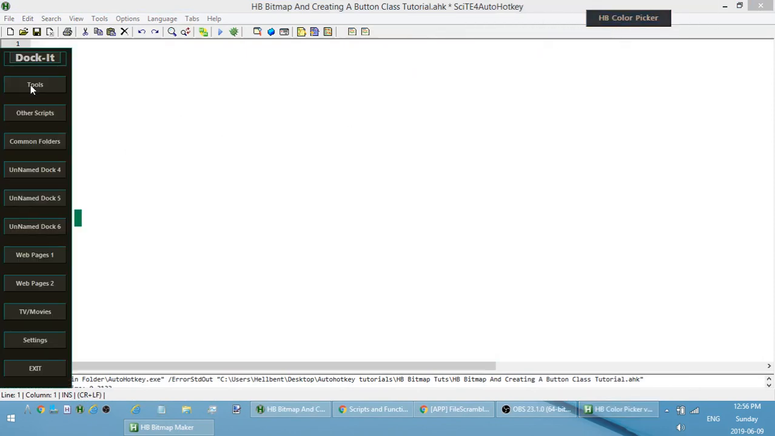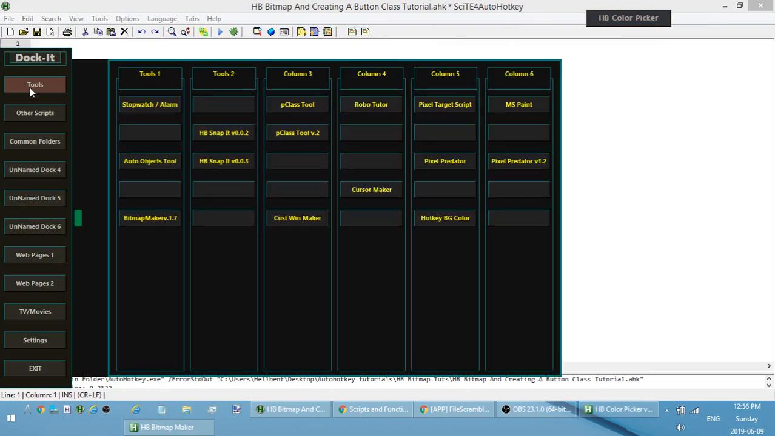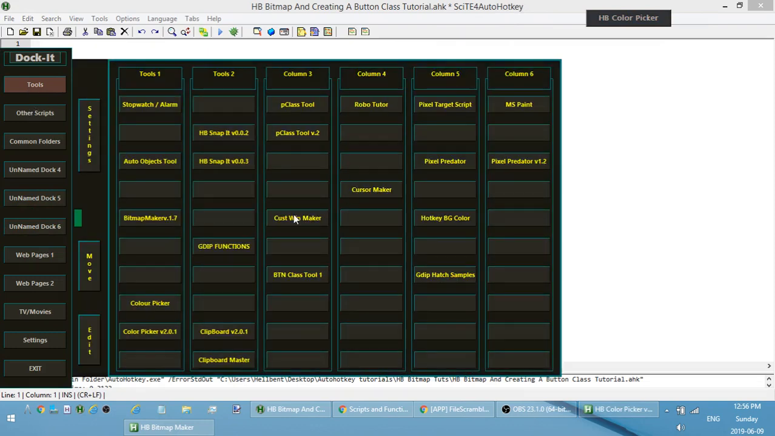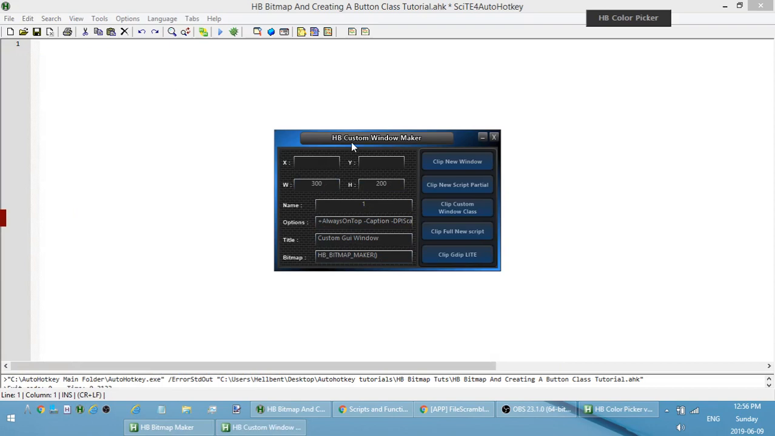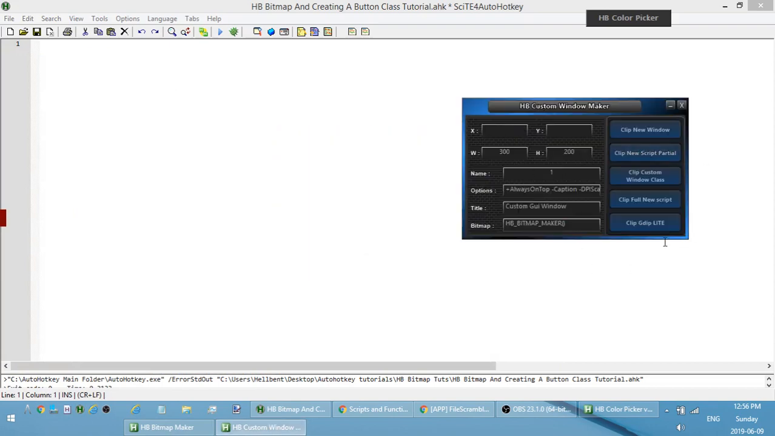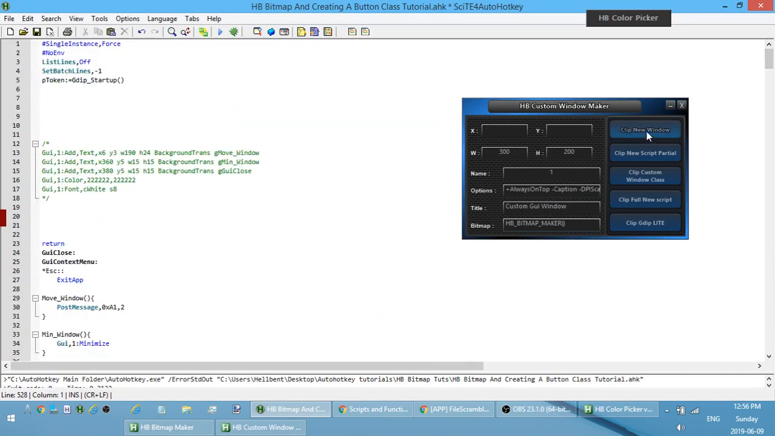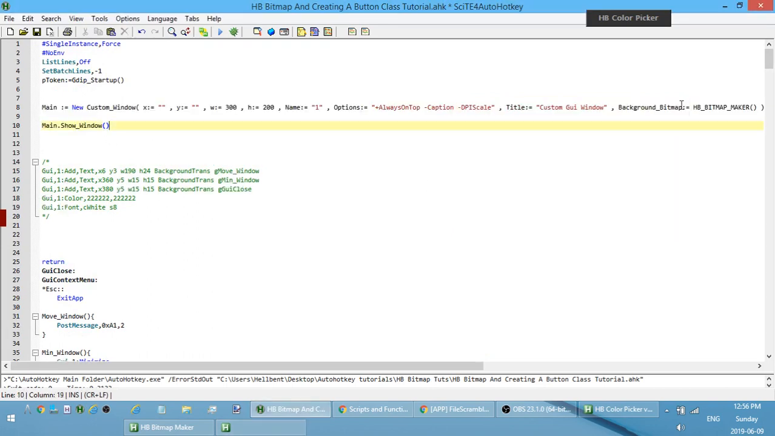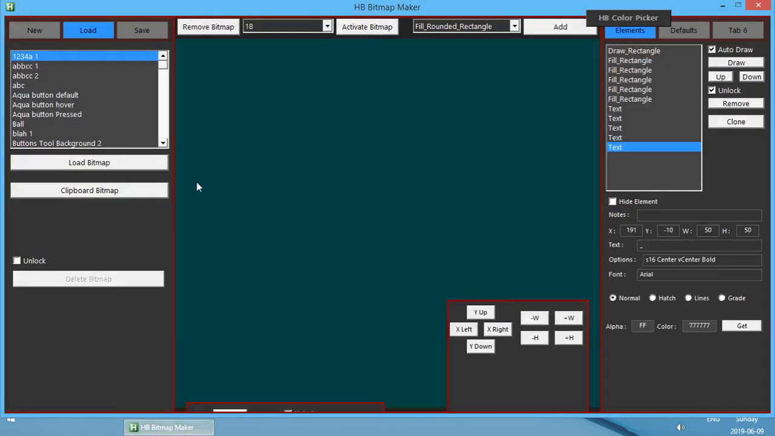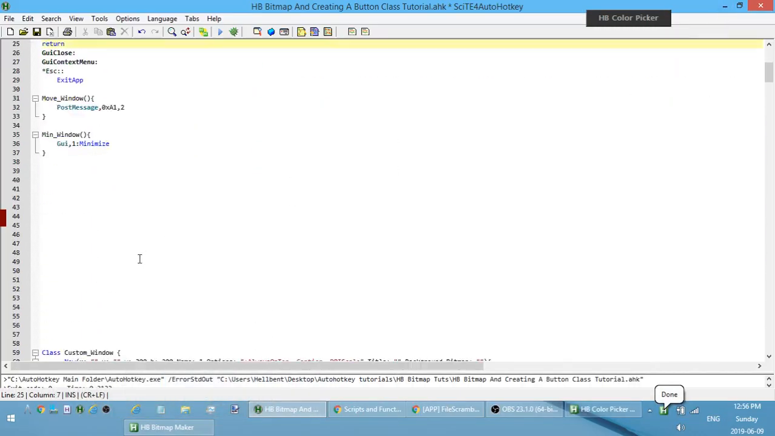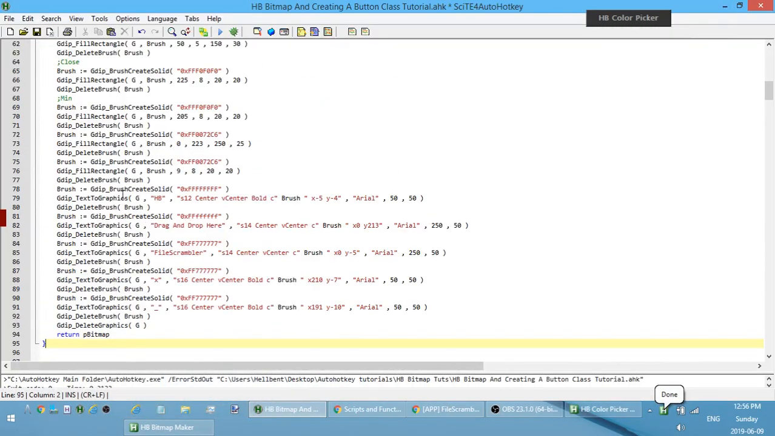the window maker, I'm going to come here, I'm going to clip full new script, paste, clip new window, paste, and we are done. Now I'm going to go to the Bitmap Maker, select clipboard, and I'm going to come into my script and I'm going to paste that in.